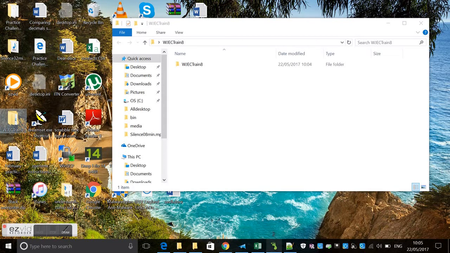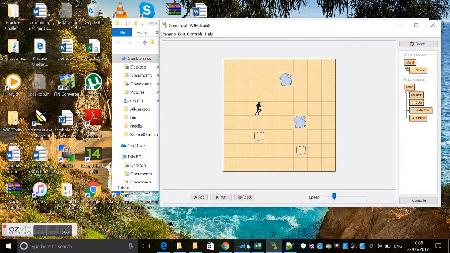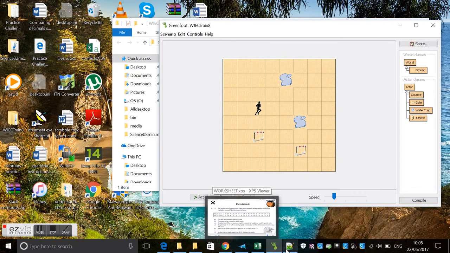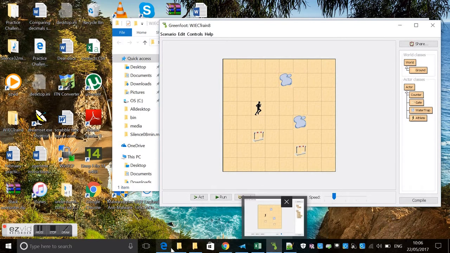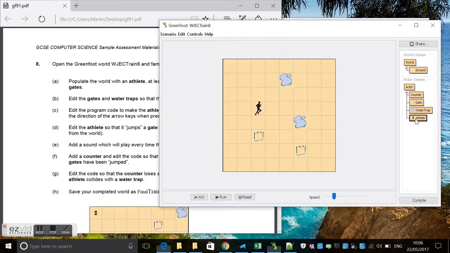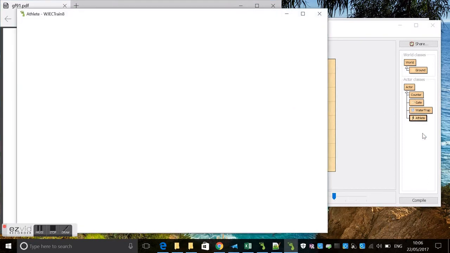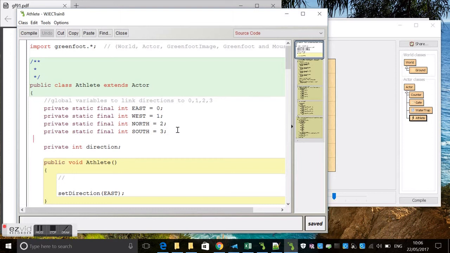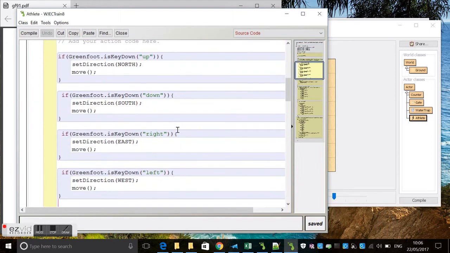This is the fourth Greenfoot tutorial for GCSE Computer Science. In the previous ones, we were able to cover and do the first 4 parts of the question. In this one, we're going to be covering how to add sounds, how to add the counter, but also get the counter to record how many times we're removing something from the world, or how many times we're colliding with something. So the first thing to do is adding the sound.